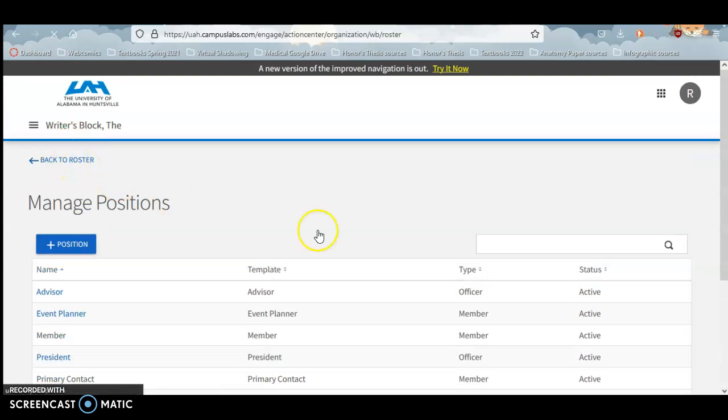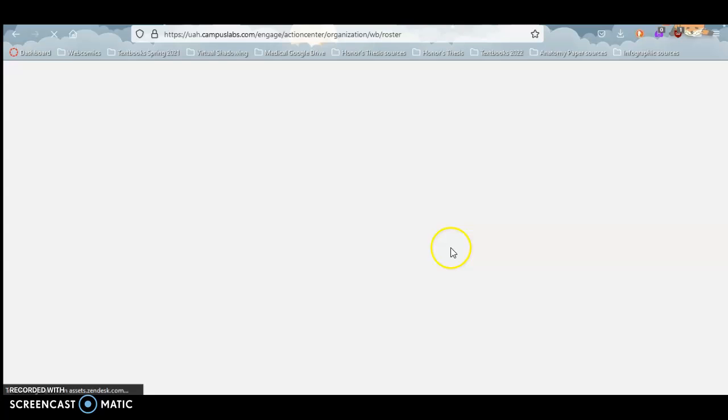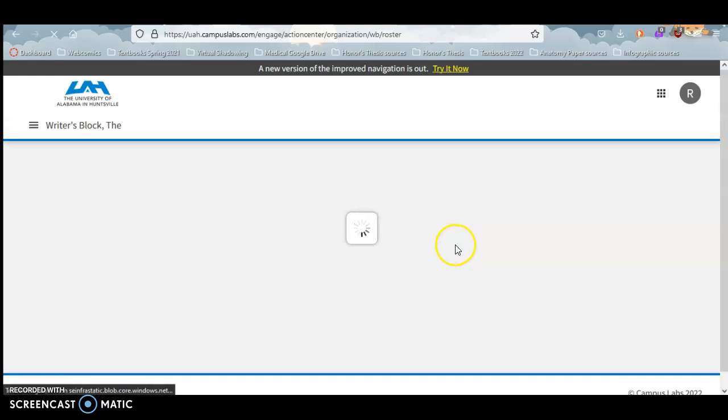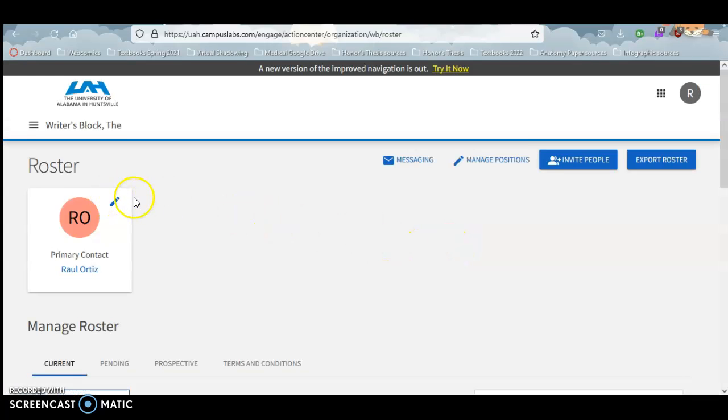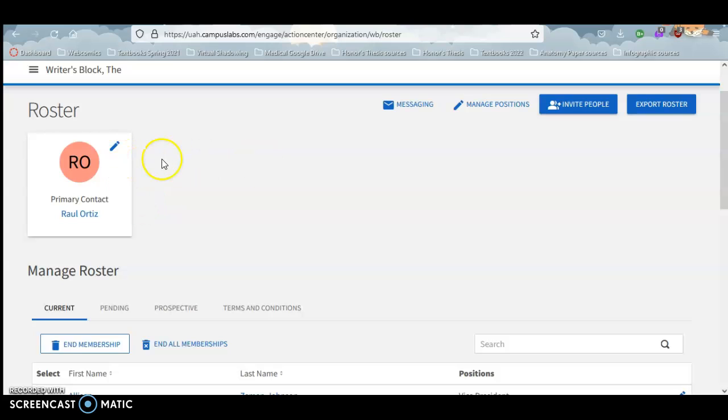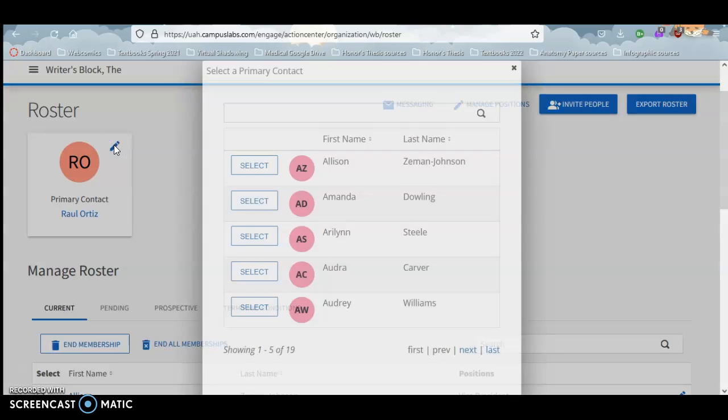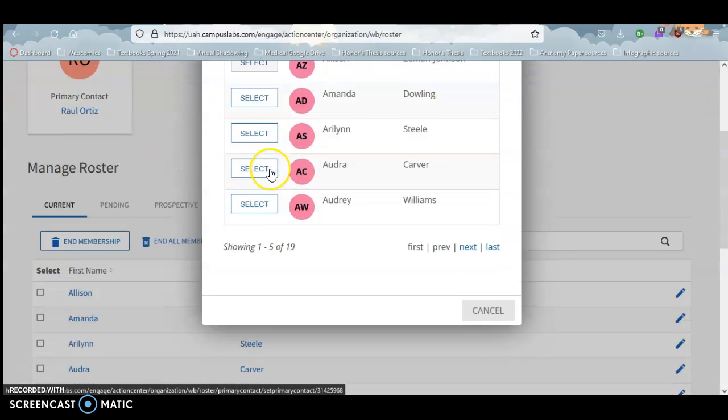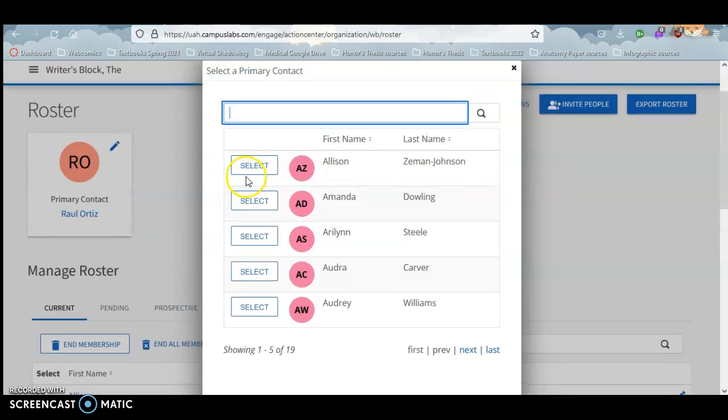Now to return to the roster. So here we have the roster, and I have set myself as primary contact, but hitting this edit button, I can select other members in the club and give them the title of primary contact.